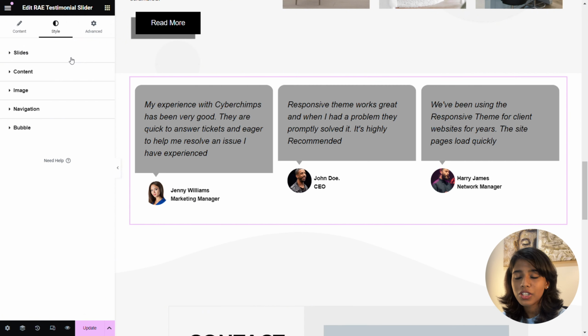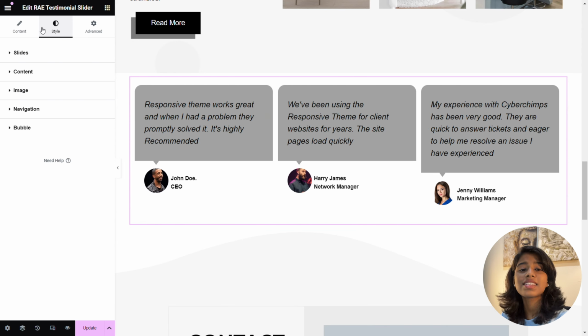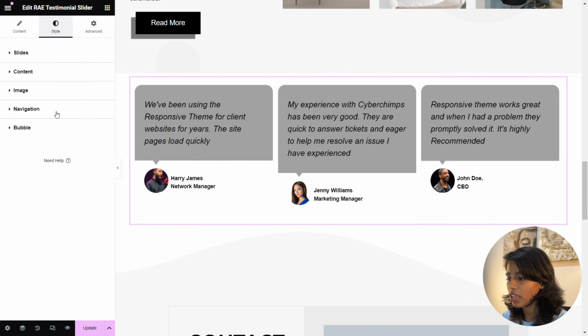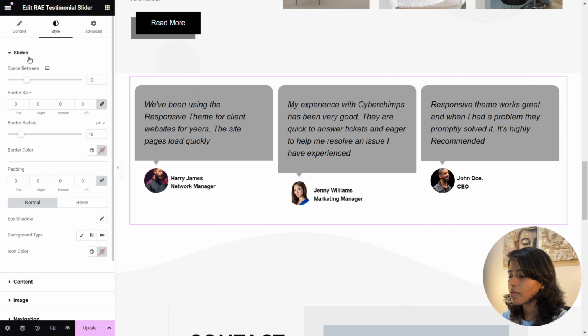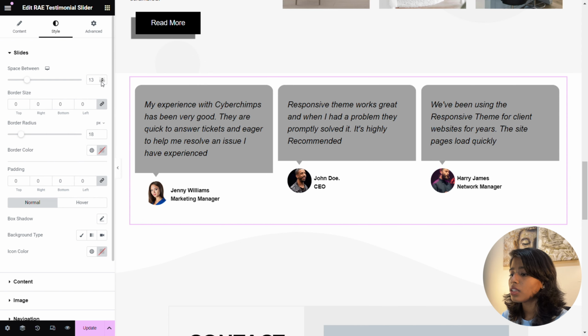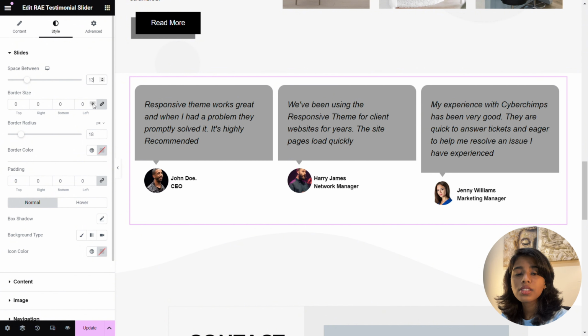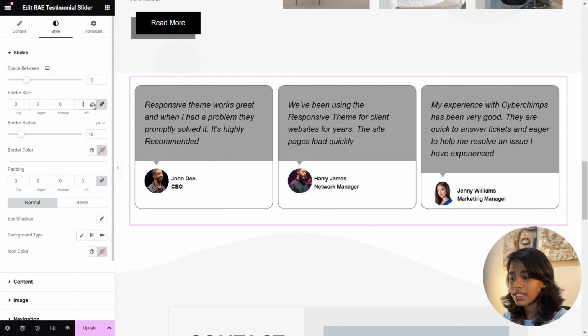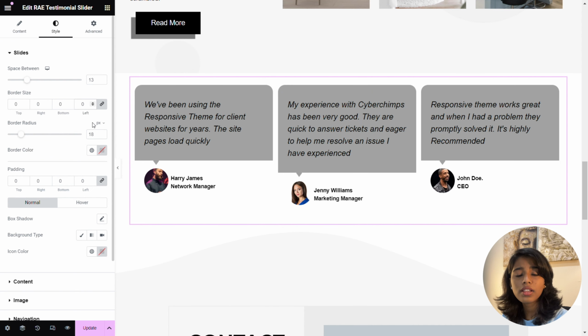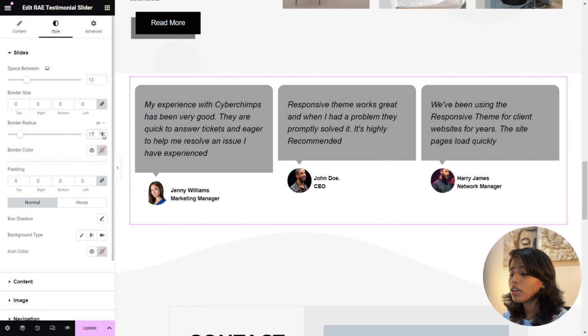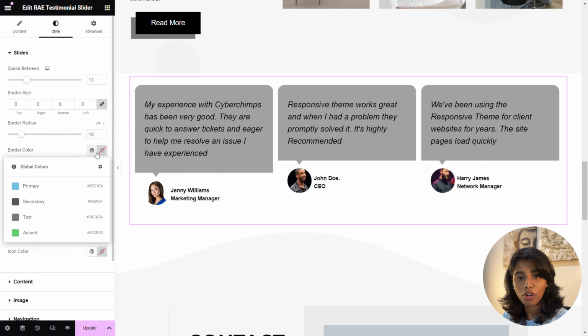Now let's style our widget to match our website's aesthetics. The Style tab gives you 4 options, and those are Slides, Content, Image and Navigation. Let's go with Slides first. The Space Between lets you control the space between the slides. Background Color allows you to choose the background color of the slides. The Border Size lets you choose the thickness of the border around each slide. You can also set the Border Radius to control corner roundness. Border Color allows you to choose a color for the border.